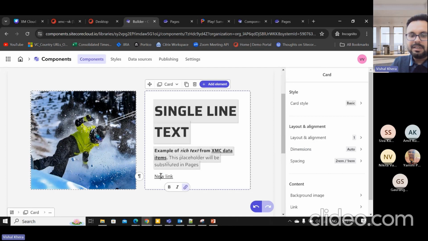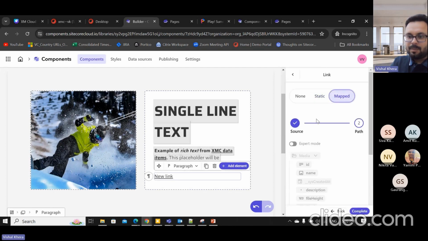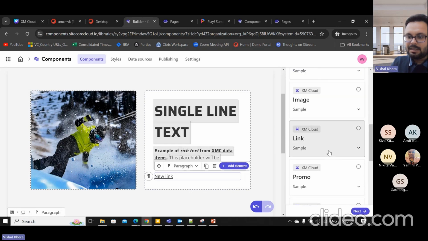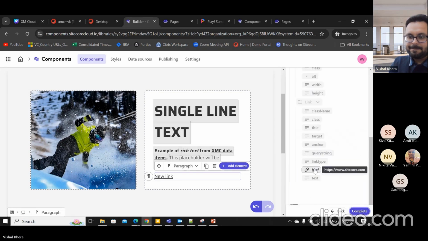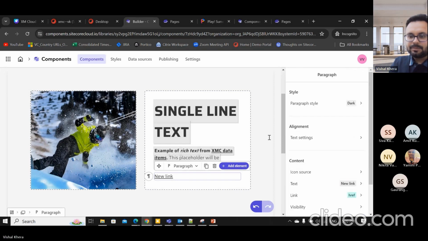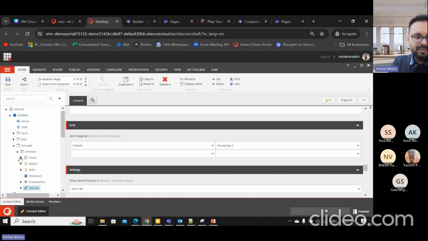And this link as well, let's map the link also with the source like XM card, and complete. Okay. So now we have created this component as a dynamic component. So what it will do is, so now what we need to do, let's create a data item as well.